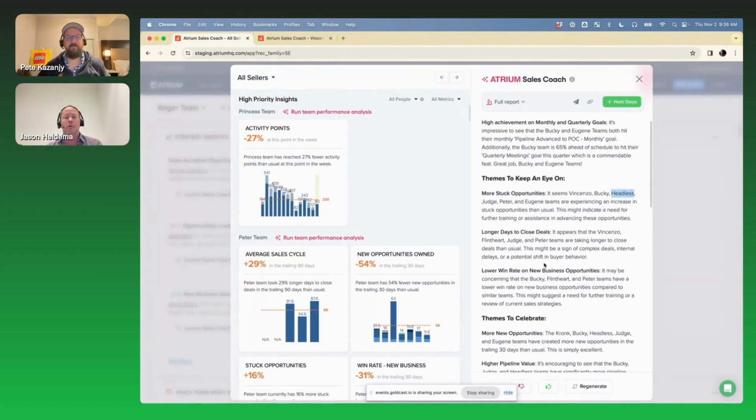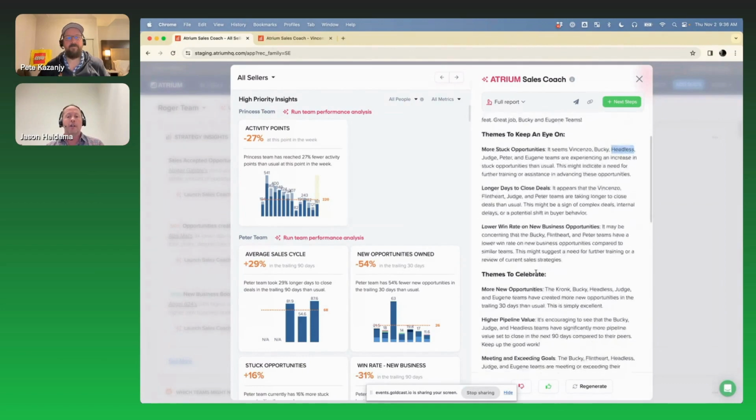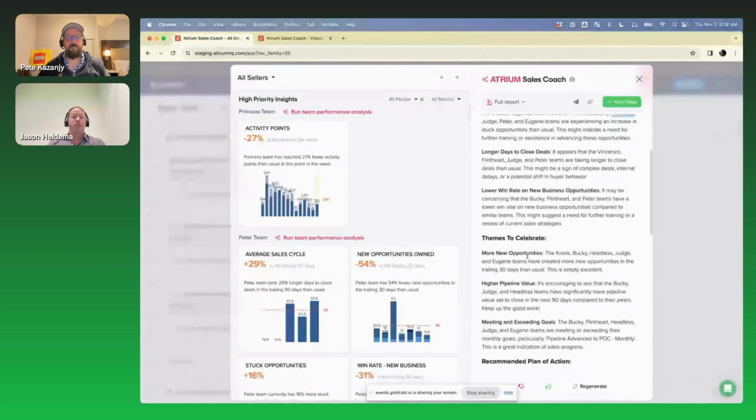So stuck ops, longer sales cycles elongating as a theme across the organization. Win rates are going down. Good news, right? Actually, this is quite interesting. Across this team, they are doing better with new opportunities.